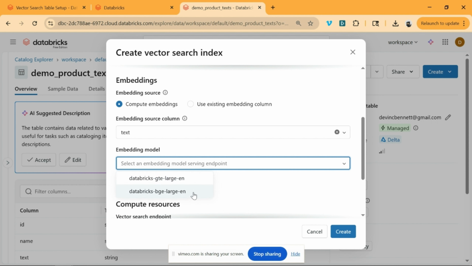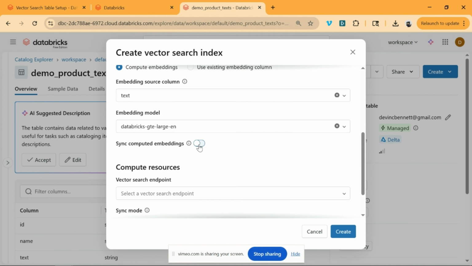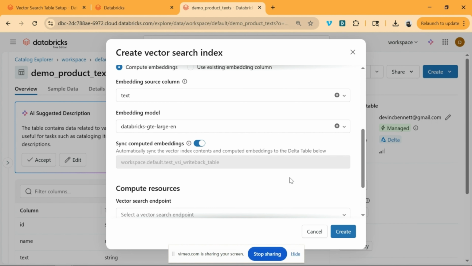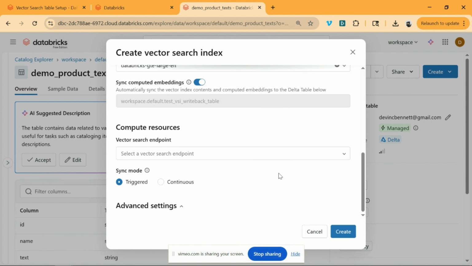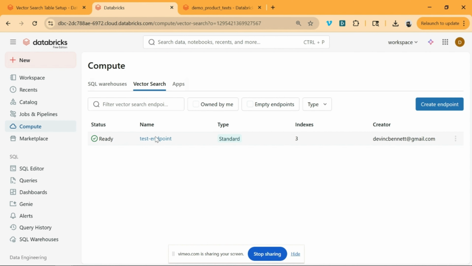You see that there's really only two options right here. And then you can turn on sync if you want. What this does is that it creates a Unity catalog table that saves the generated embeddings. I think I will go ahead and turn it on. And then you choose your endpoint, which is that test endpoint that we created right here.